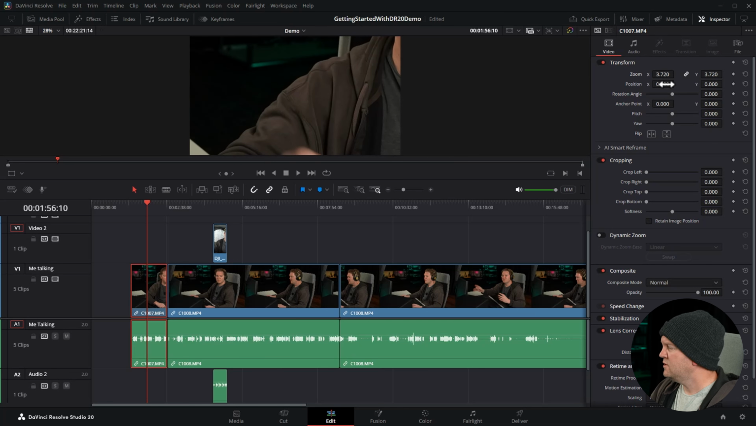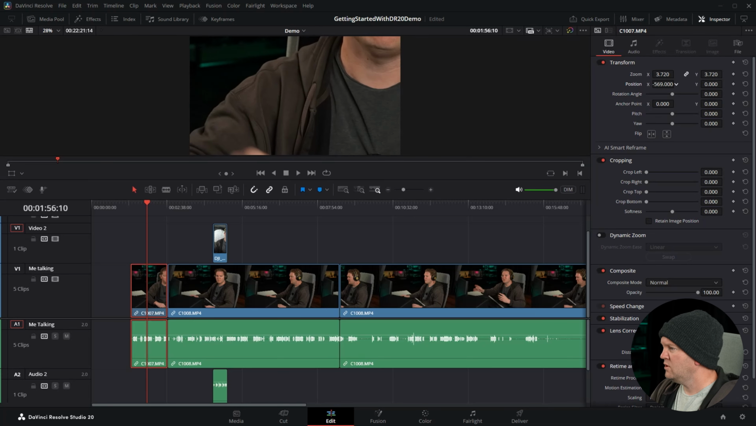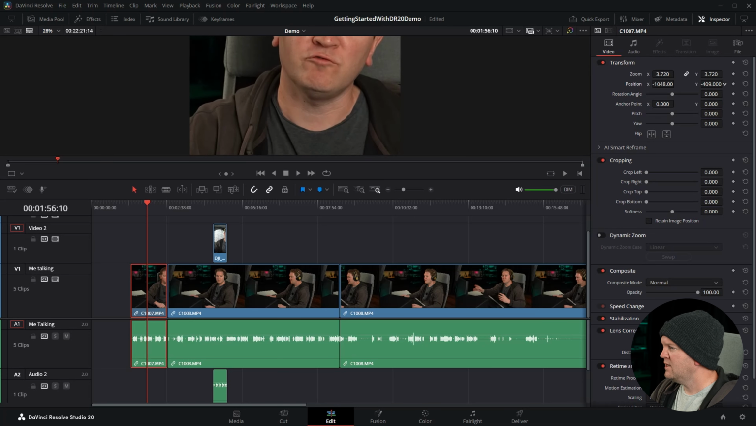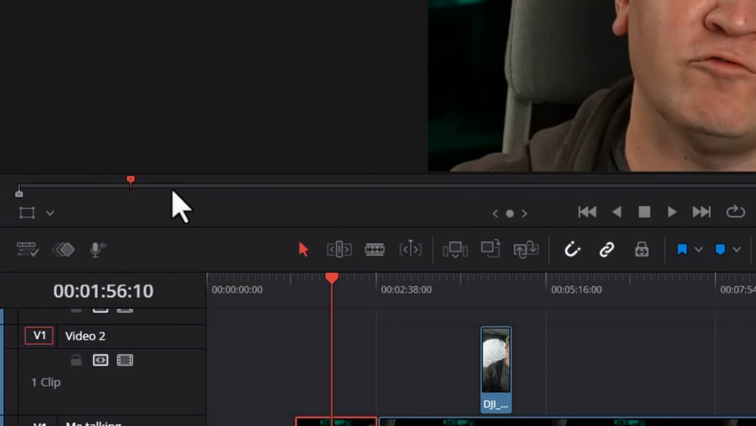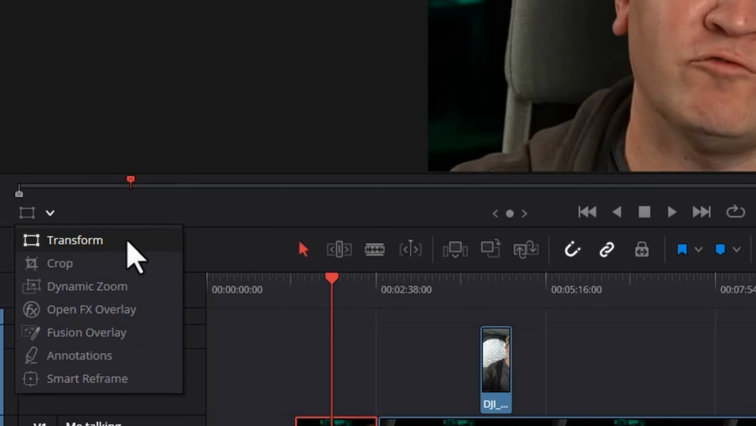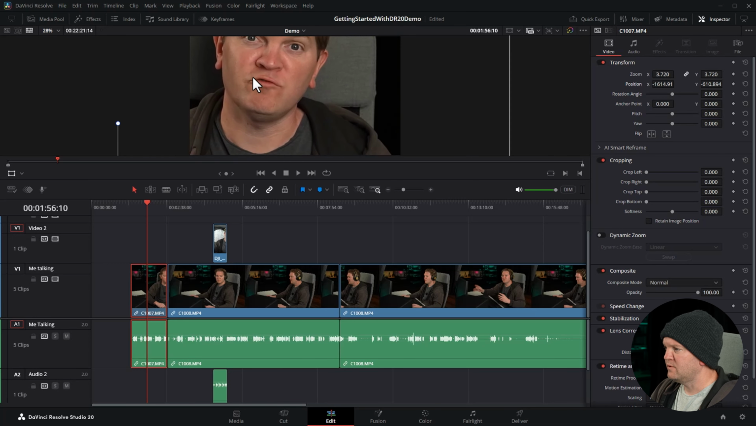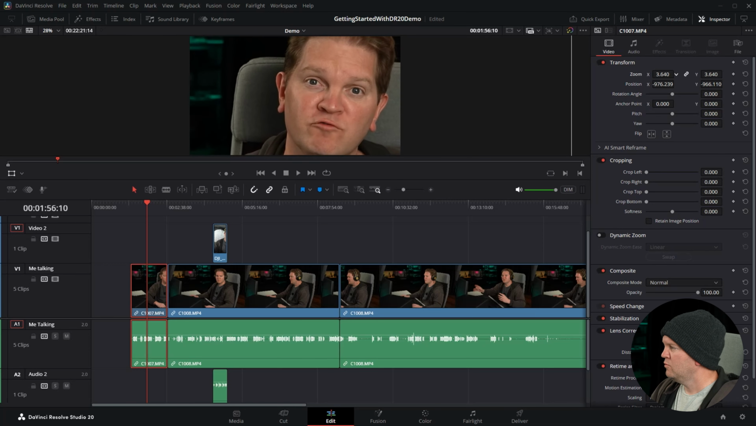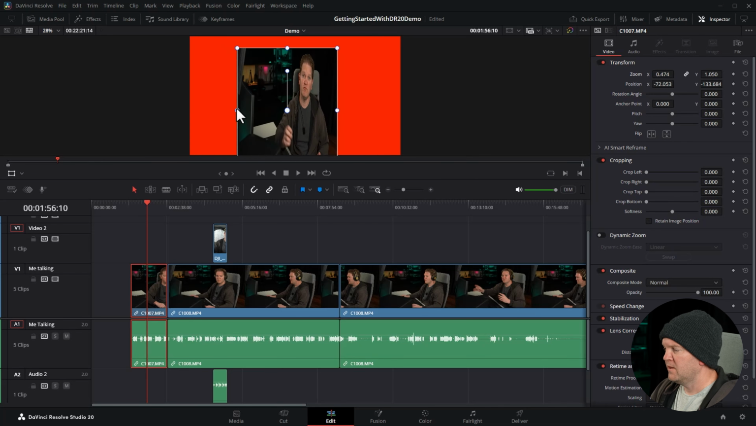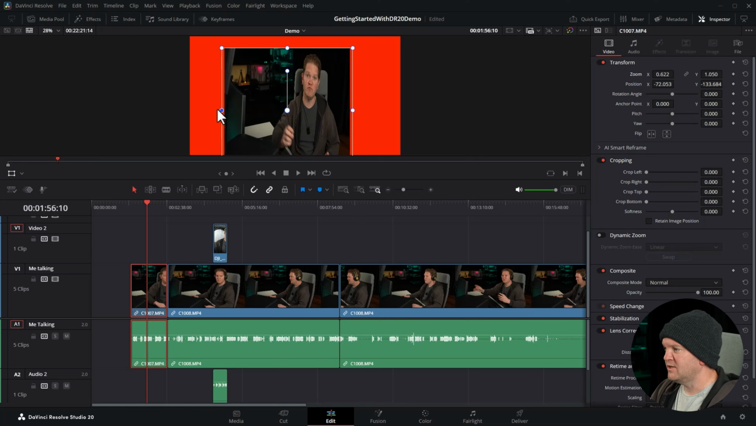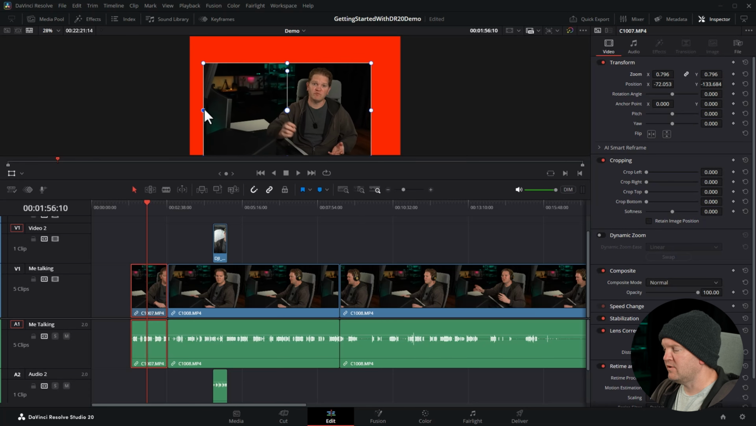To alter the position, you can hold down your left mouse button and drag left to move the picture to the left or right, and hold your mouse button down on the Y and drag left to move it down and right to move it up. Alternatively, you can click here and in this drop-down list choose Transform and click on it. This icon turns white and now you can just drag around the picture to position it wherever you want. With this overlay turned on, you can also use these handles to change the zoom. You can see by default this is changing the aspect ratio, but if you hold down Shift and drag these, it's going to keep the aspect ratio the same.